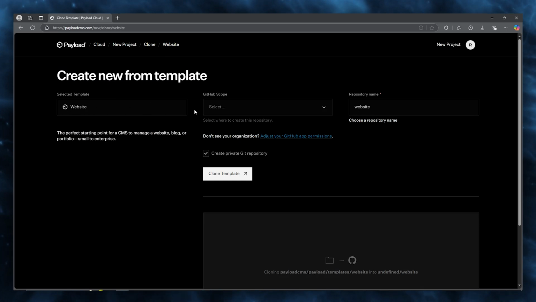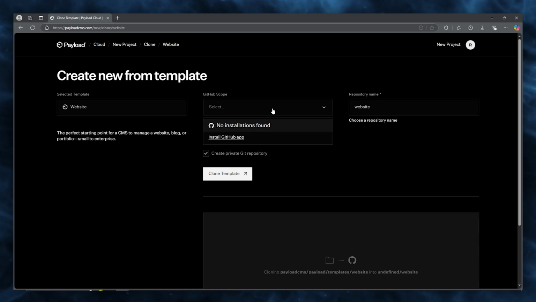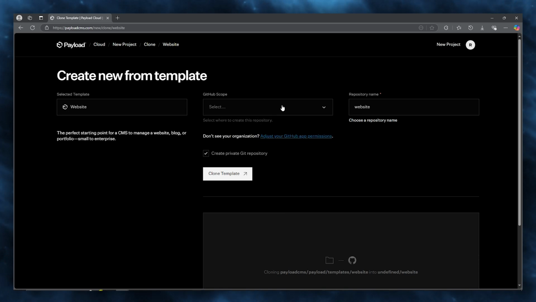So we have the website template selected. Then you have the GitHub scope. Now, if you want to go ahead and add any GitHub integration or a GitHub app, you can add it to the GitHub scope if you want to, but I'm going to skip that for now.